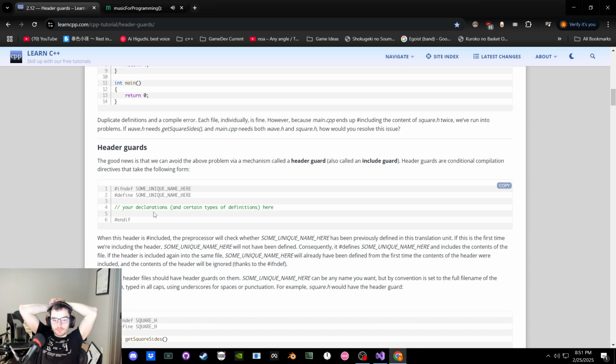When it's included, is it already defined in this translation unit, which is basically what the compilation turns it into. If it's the first time, it will not have been defined, so it will do the work. It defines it and includes the contents. If it's included again, it will already have been defined, therefore that's false. So it will end.